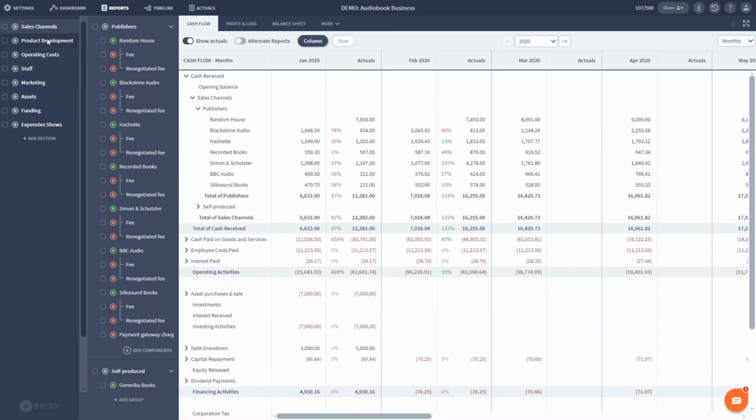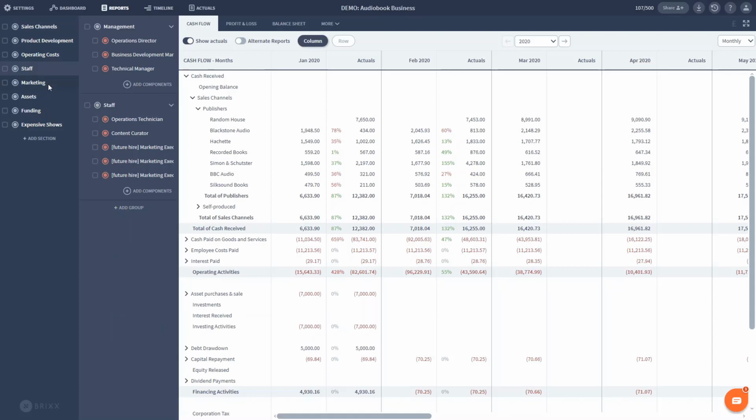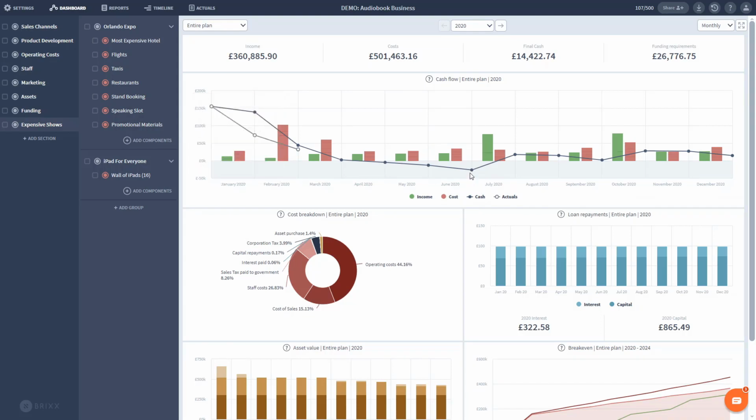On the left, you'll also see that I've fleshed out this plan with a lot more components and sections. I've added staff here, I've added some marketing costs, and I've also got this section at the bottom which is called Expensive Shows. Now, you might have noticed when I went to my dashboard that this plan isn't actually doing so well. It has a pretty negative amount of cash right here in the middle of the first year, and unfortunately this reflects the reality of the business I was in. We paid some very costly shows near the start of the business, which didn't really generate that much revenue in return. So I'm just going to show you an example of a quick scenario.